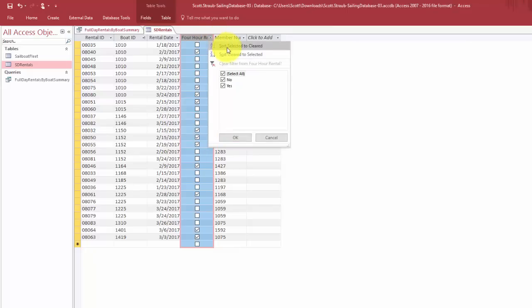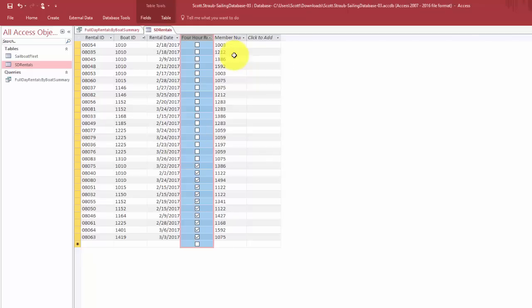And I want to make sure that I get the right one because they look very, very similar. It's the second choice right here, sort cleared to select it. Also, another common mistake is to select the rental date drop down, but make sure that you're on the 4-hour rental field. And that completes 7E.